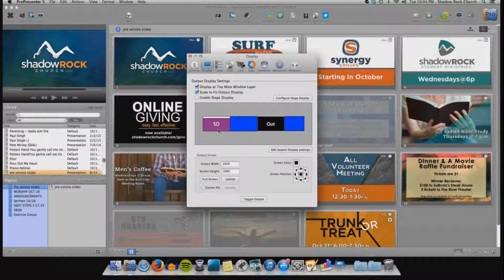The SD stands for stage display, which we're not using. So this should never change. This should always be the same. However, if there's ever a problem where something does change, this is where you would go: Preferences, Display, make sure that the main output is being sent to the main display projector. By clicking on this little output here, clicking on this toggle output, or by pressing Command 1, you can turn on and off the output screen.